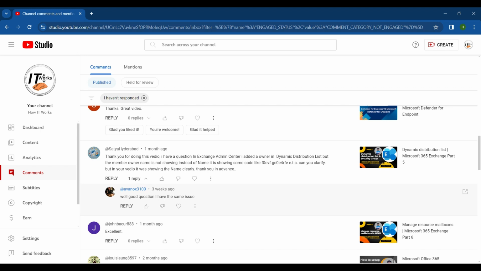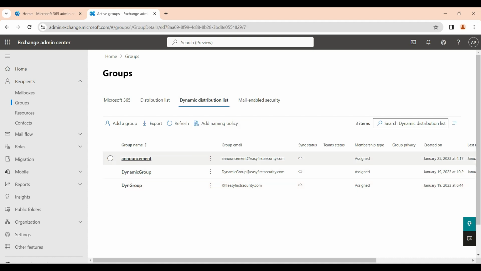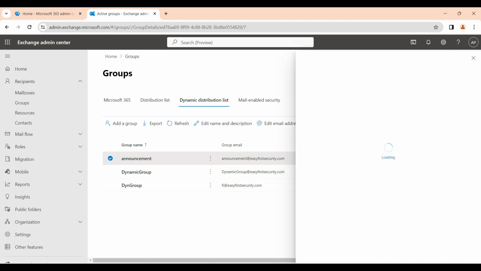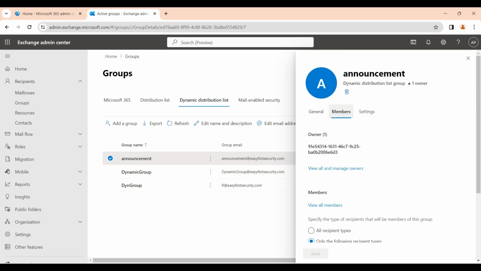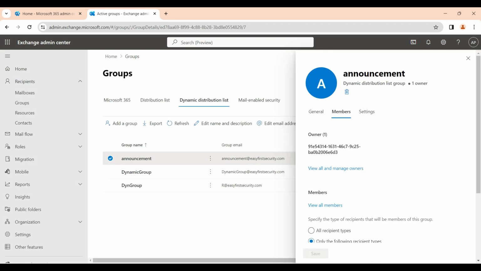Then, oh great, two users have this issue. I don't know if it is a known issue, but there is an issue that you may not be able to see the owner ID, but I'll tell you the hack for how you can check that. Now I'm in the dynamic distribution list, and I have one already created, Announcement. See the members. I don't see the name, basically. There is no way you can see the name. It's basically a code, so how am I going to know who is the owner?